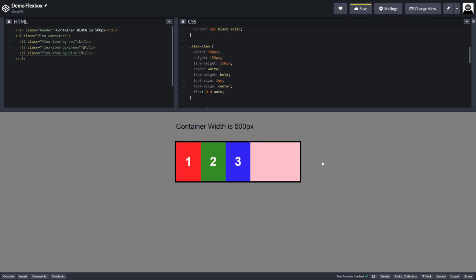The next concept we want to understand is the idea of available space. In this container of 500 pixels, we have three items with a width of 100 pixels, and we're left with 200 pixels, which is showing in the pink color here. This 200 pixel space is what we call the positive available space. This is very important when we talk about Flex Grow. Flex Grow uses the positive available space to expand those items.